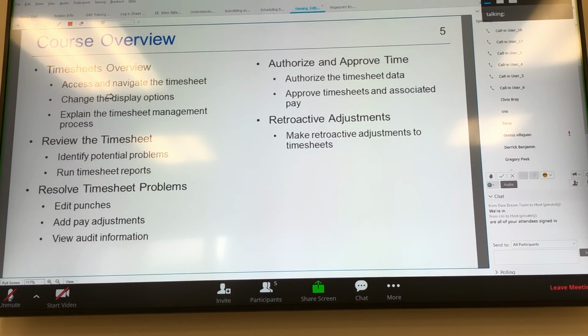So the timesheets, I'm going to show you how to access the timesheets, how to see the different options, how to see the timesheet, how to review the timesheet to find problems, how to run reports, how to resolve timesheet problems, and how to authorize and approve the time. So authorization and approving, you'll see is two different steps. Authorization is saying you looked at it and you agree it's correct. Approving it is letting payroll know that the payroll is ready to process. And I'll show you how to do both.